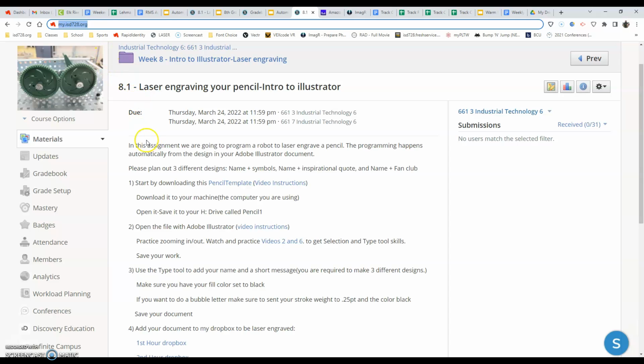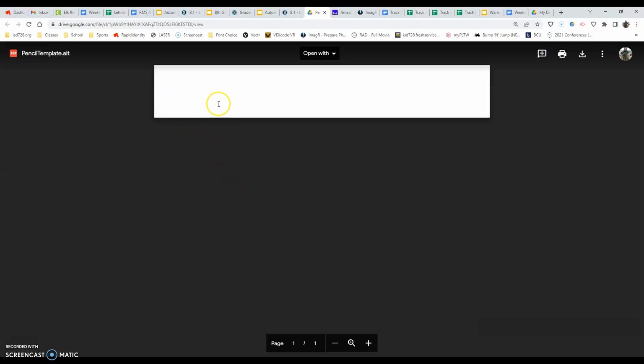Now, once you get to my Schoology page, the first thing we're going to do is step one, which is starting by downloading this pencil template. Download it and put it to your machine, which is the computer you're using, and then open it and save it to your H drive, and we're going to call it Pencil 1. Now, how we do that is, first of all, by selecting Pencil Template. After we select Pencil Template, it gives us a preview of what we're working with.